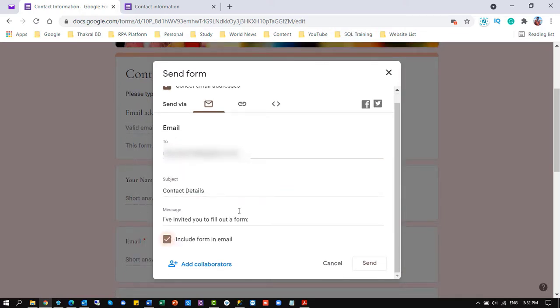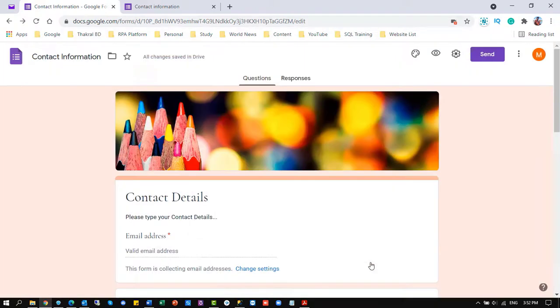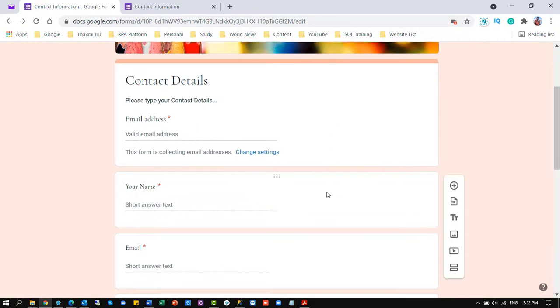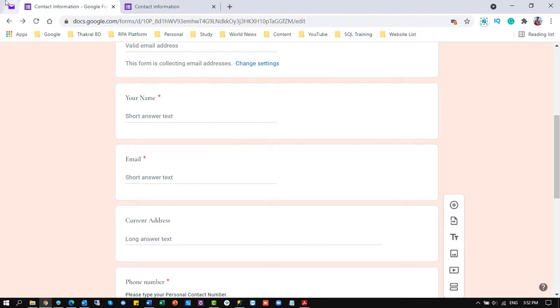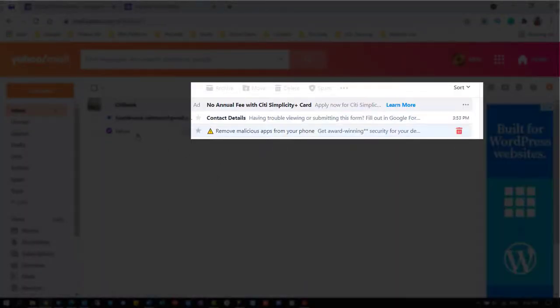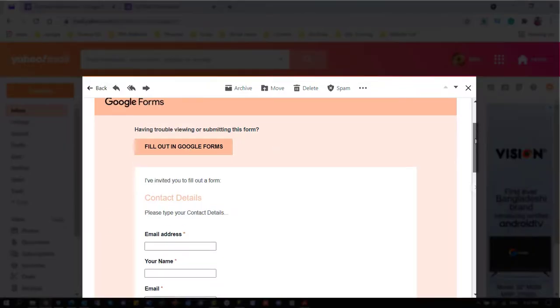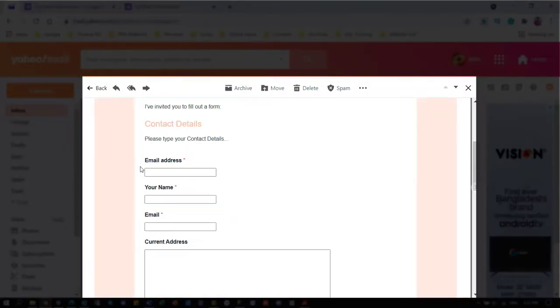If you check include form in email, then total details are included in the email. Check. Wow.